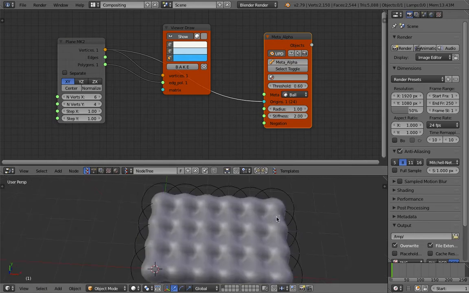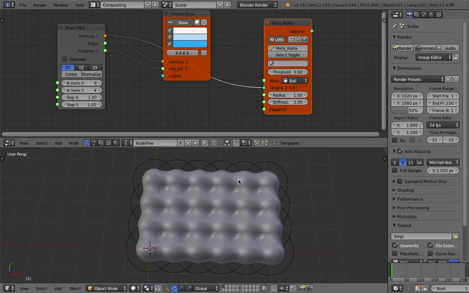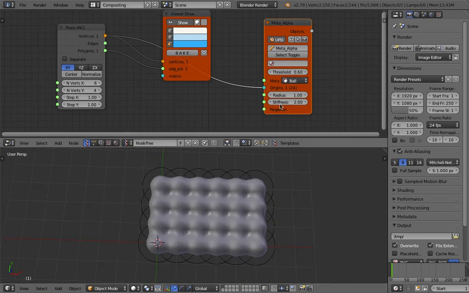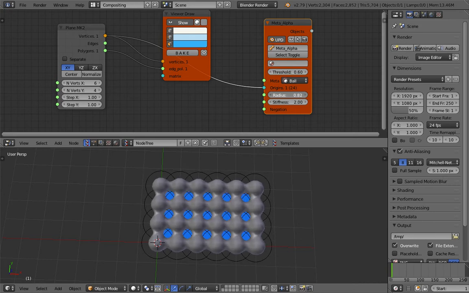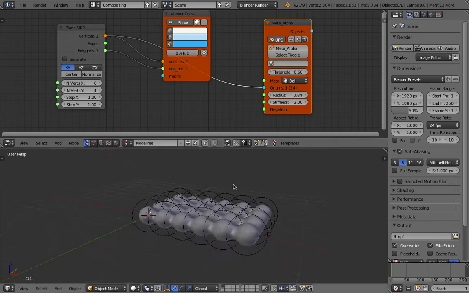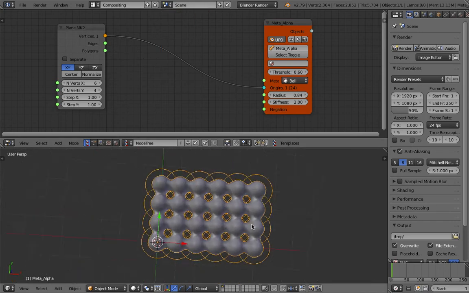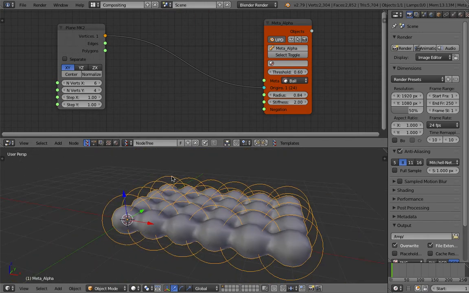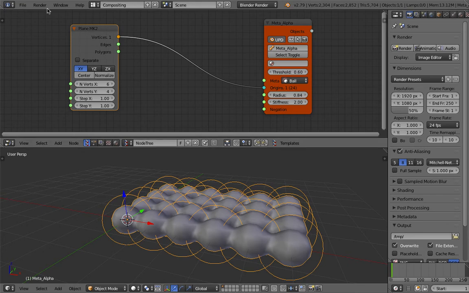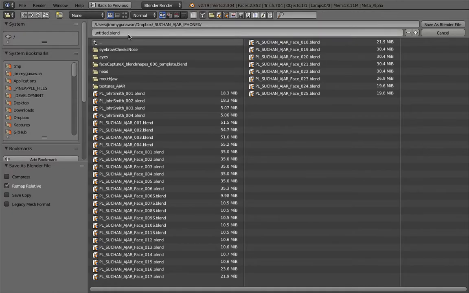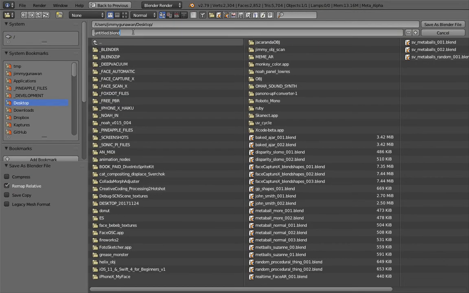The cool thing, of course, is if you plug the vertices into the origins for the metaballs, suddenly you have this kind of waffle. If you want to make some kind of cookies quickly, you can use this method. Maybe just flatten it or something. We're gonna save this very quick. So this is gonna be metaballs plain.